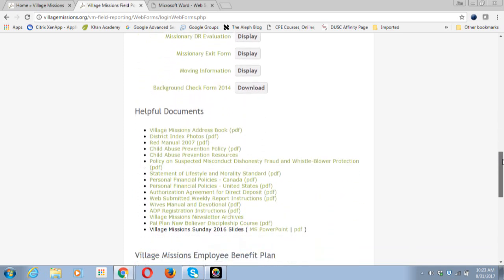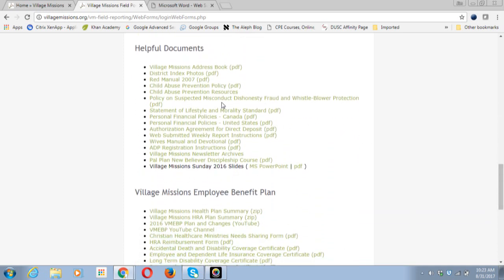We also have some other forms and some helpful documents. This is your Village Missions address book. This is updated periodically, so you can stay in touch with all of your fellow missionaries. This is a photo directory. It's kind of cool. We put it up there for your use. If you want some pictures, maybe you want to pray for your fellow missionaries and have their photos, you can do that. This is the red manual. So if you can't find your red manual when the DR visits, you can always come here and say, I've got it on my computer, and it's right there.